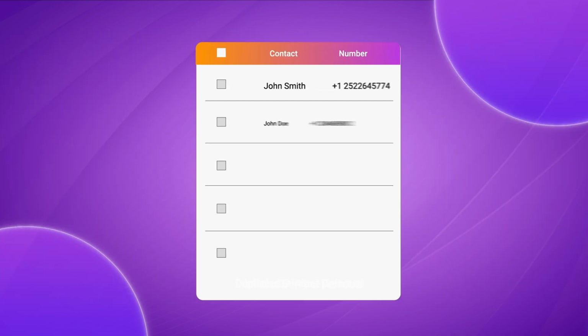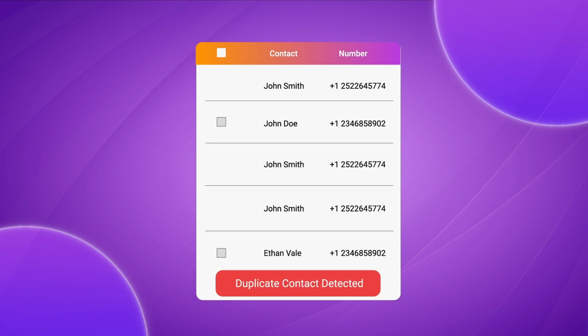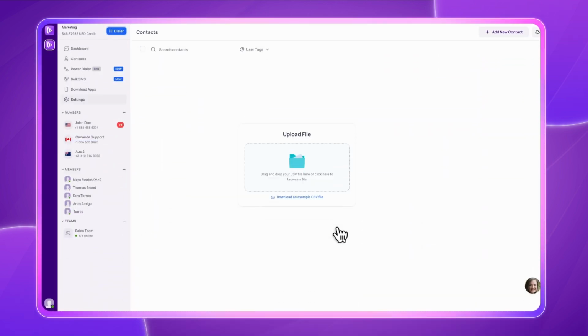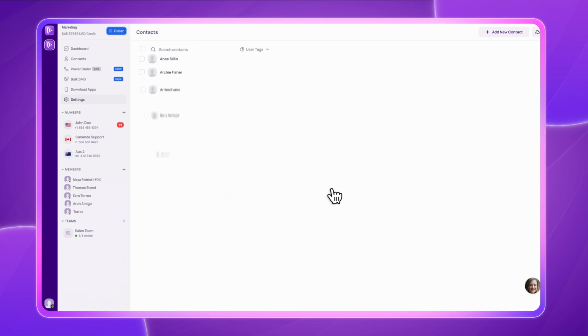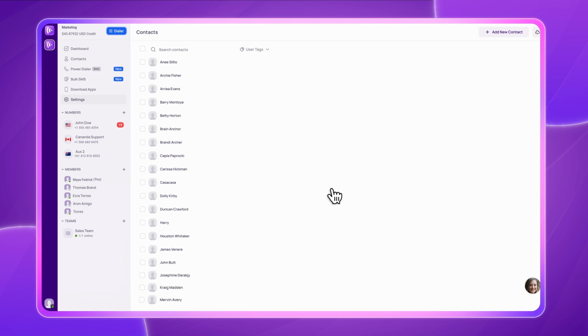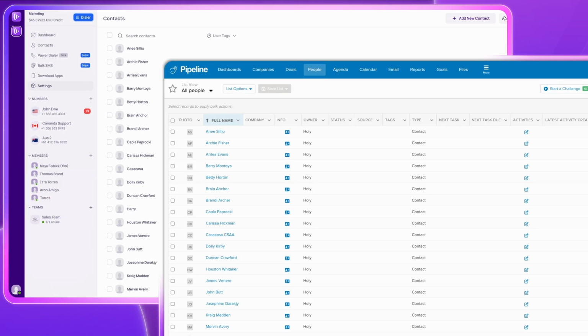Need a break from manual entries and duplicate contacts? You got it. Whether you add a contact in KrispCall or Pipeline CRM, they sync automatically in both platforms, keeping your database up to date without extra effort.